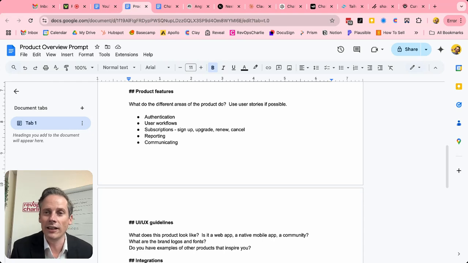People need to log in. People are going to need to upload photos. People are going to need to share stuff with their friends. How are they going to pay for this thing? They're going to sign up, upgrade, renew, or cancel. How are they going to report on the success of using this thing? Are there going to be analytics or reports? How are they going to communicate? Are they going to get emails? Are they going to log in? Are they going to get push notifications? All of these kind of things to describe what your product is going to do.